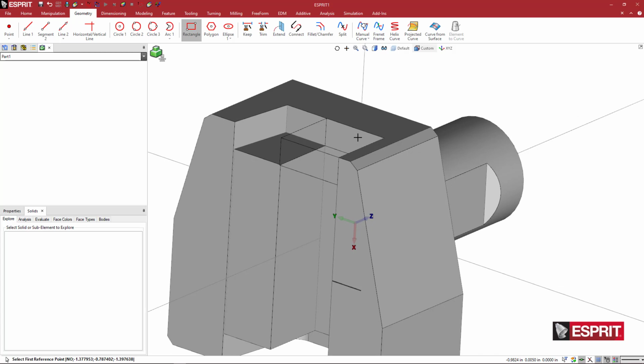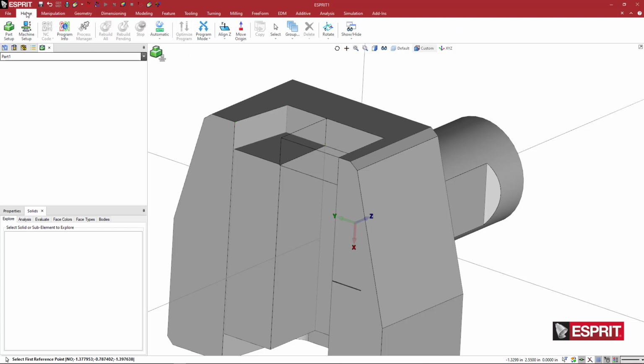So the first thing that I want to do is maybe just translate my work plane to this position. We can do that by just coming over here to the home command and coming to this command and picking this little down arrow. And here we can select a number of different commands. We're going to go ahead and pick translate.